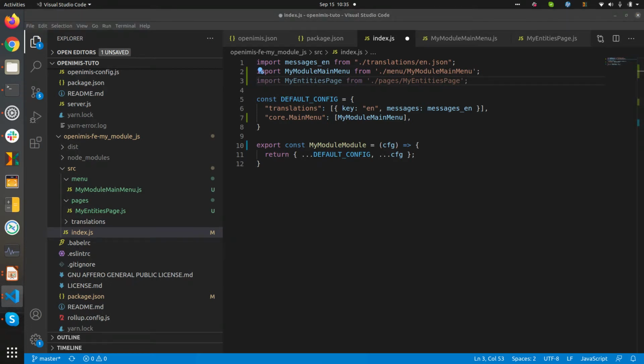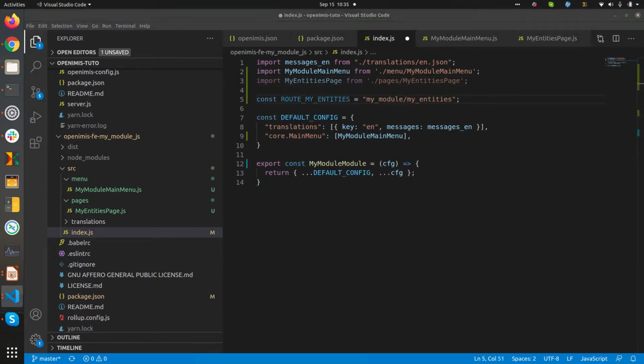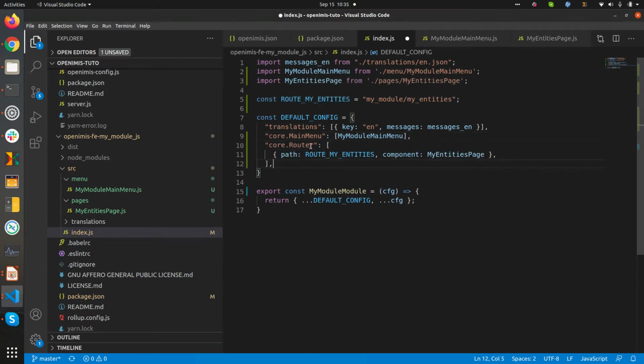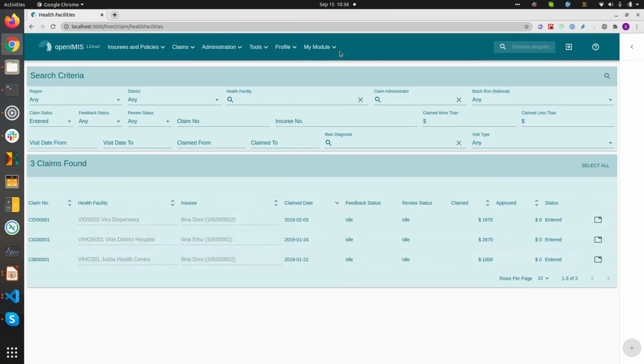So we used to have our routes declared as constants and we add them as a contribution to the core router. So the core module also contains a router to which you can register components based on the routes they follow. So if I now save the index file, the module compiles, the application recompiles, and now starting from my module, my entries, I have the my entries page, which only contains my entry.